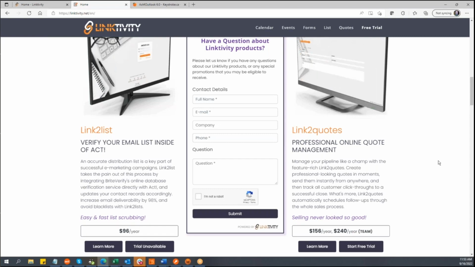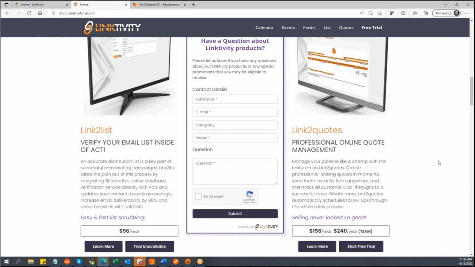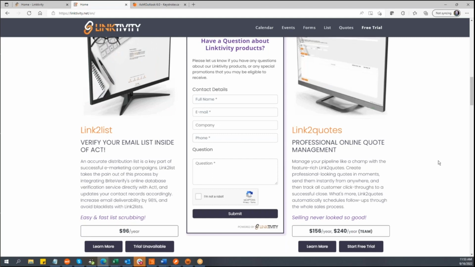But QuoteWorks can't do it because it wasn't made just for ACT. It was made to work with all of them. So they can't build in functionality that would work with Zoho, Microsoft Dynamics, Salesforce, or anything like that. They've got to go with the lowest common denominator of all of them. So that's kind of the high-level view of all of the programs.